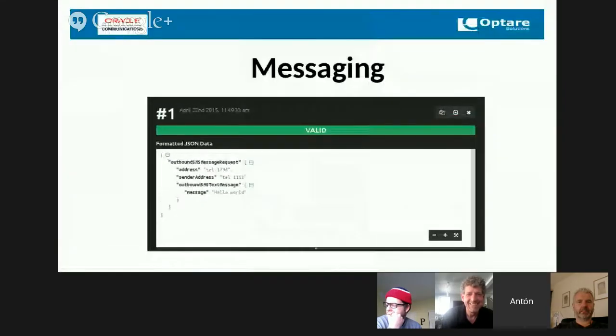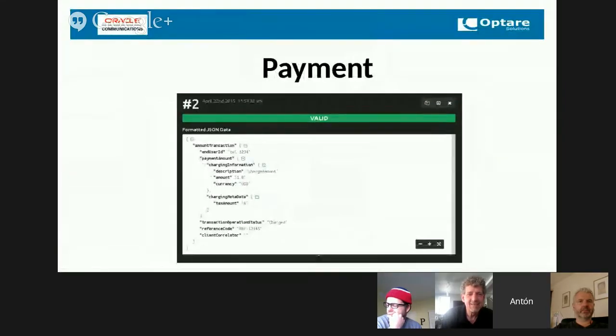The other API we are providing is payment. The idea here is to be able to sell something to the final user and to do the charge against the billing account of this user instead of doing it against the banking account. Okay. As you can see, again, the JSON data is very easy. It's just the basic information you have to provide, such as the amount of money and the currency you are using.